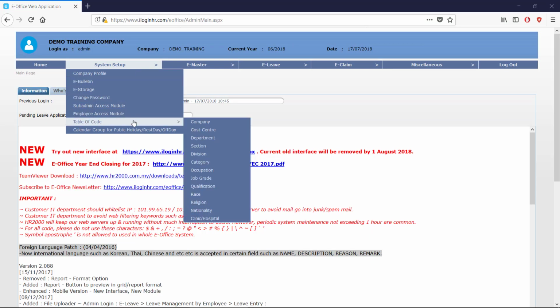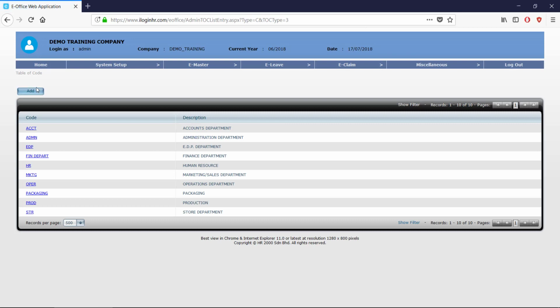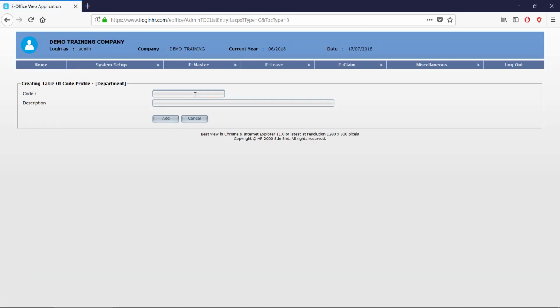In Table of Code, for those users with QuickPay system, most of the code and description can be imported from QuickPay, except for company and division. For those users without QuickPay system, they can also create the code and description manually. For example, point to department. Click the Add button, key in the code and description, and click Add.